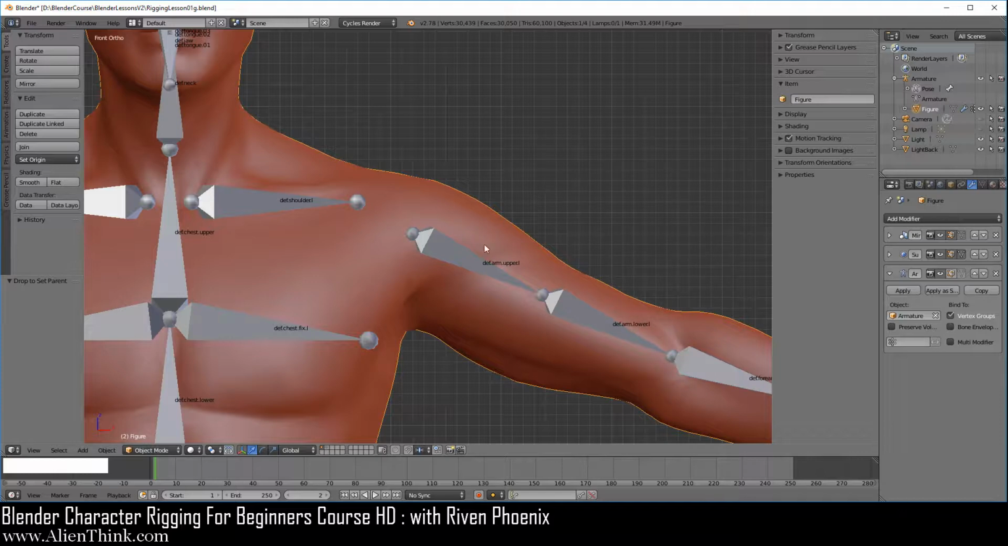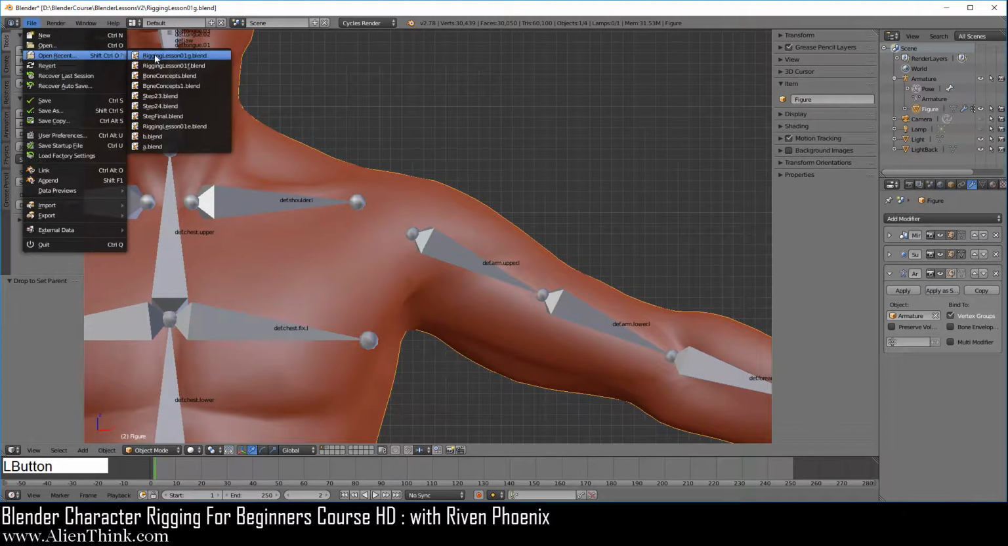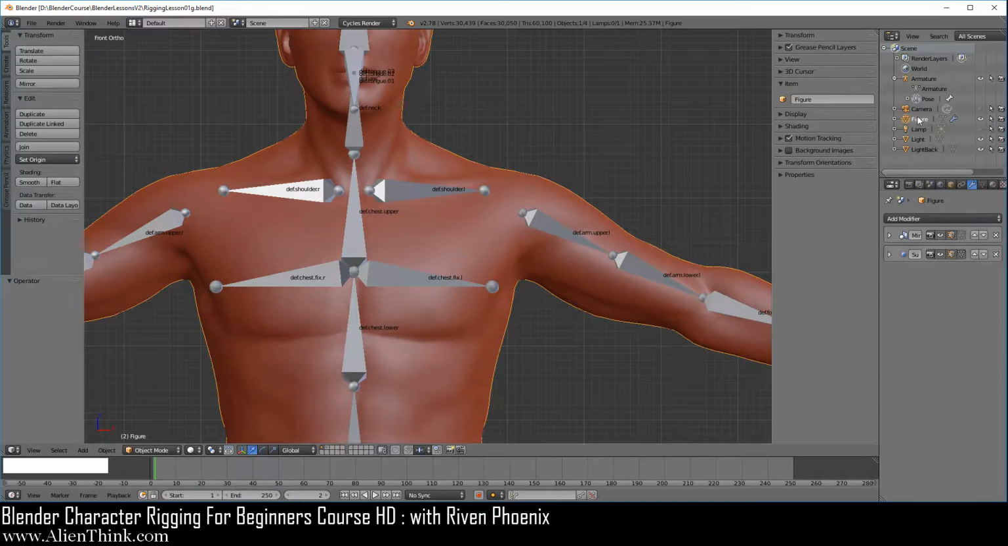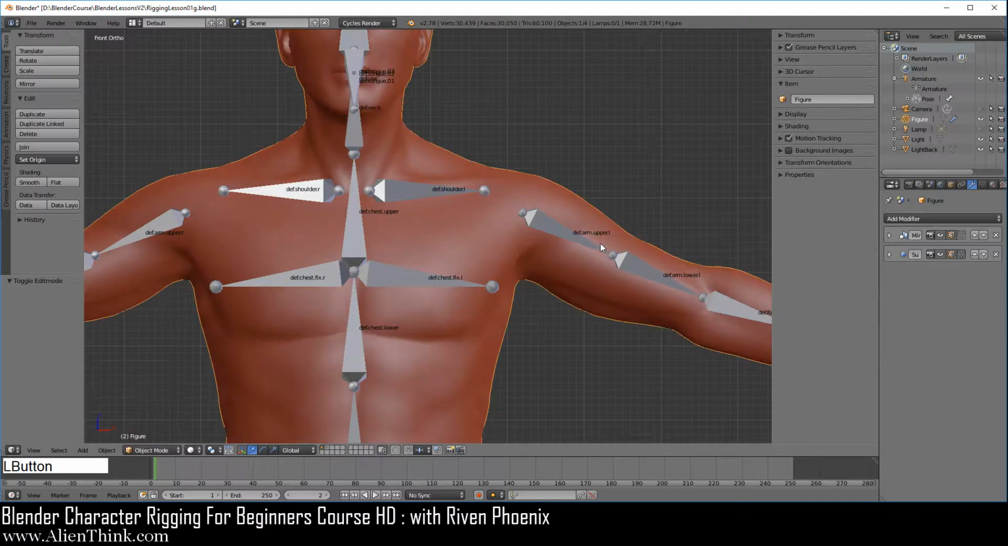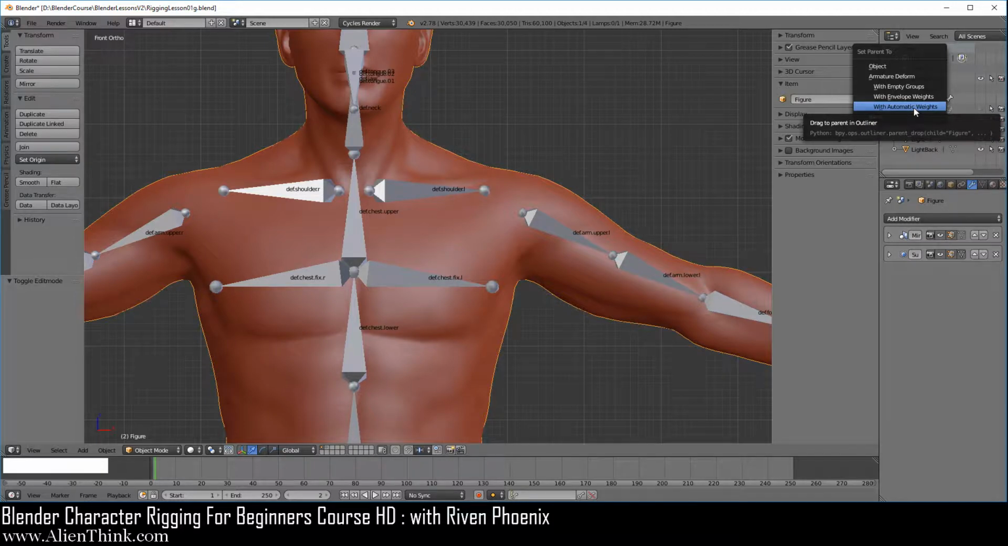Now, in order to understand how this is going to work, we actually have to see it working. So go ahead under File and now simply just reload the file again. Make sure you click on the figure and it has to be in object mode for this to work, right? If you are in edit mode and now click over here and actually drag the figure onto the armature, it's not going to work. It has to be in object mode. Now, if we click on the figure over here and now drag it onto the armature, this time we're going to choose with automatic weights.